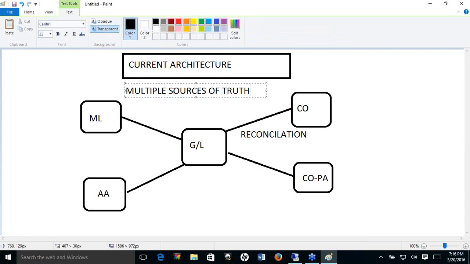So some part of the truth is present in the CO part of the SAP modules, in the GL FI part, the ML part, in the asset accounting part, and the COPA part. Now, one report has to pick up information from all these multiple modules, and then it has to give us the output. Okay. Now, in order to run reports, we use something called business warehousing.